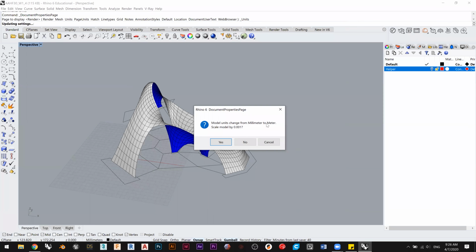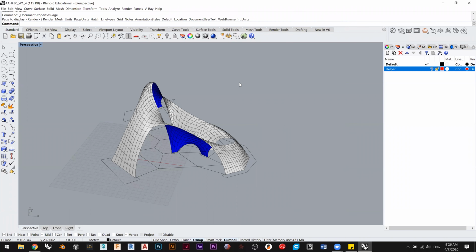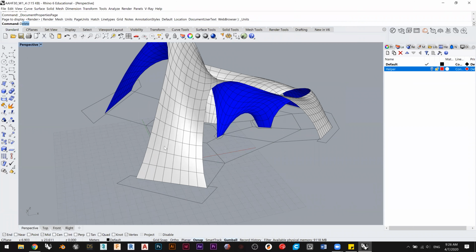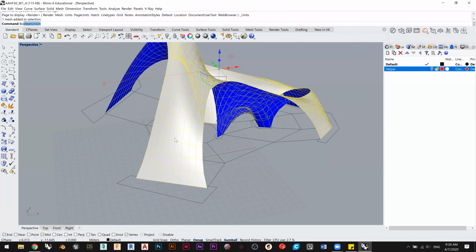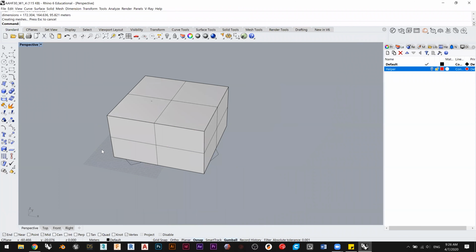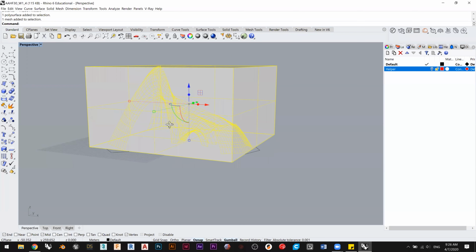I'll hit OK. It will ask me, would I like to scale everything? No, thanks, I don't. So everything that was in millimeters is now in meters. And if I measure, well, let me just do a bounding box. If I measure this guy with the bounding box from here to here, it's 172 meters, maybe a little bit too much, right?